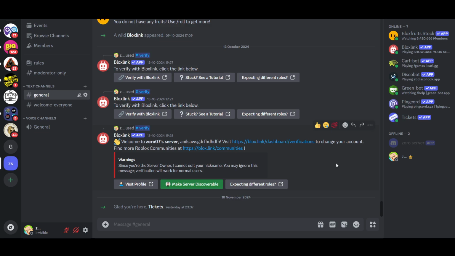How to set up a ticket bot in Discord. So to set up a ticket bot in Discord, I will show you the steps, and make sure you follow till the end, because if you miss any steps, you're going to lose out. So first of all, we have to invite the bot.